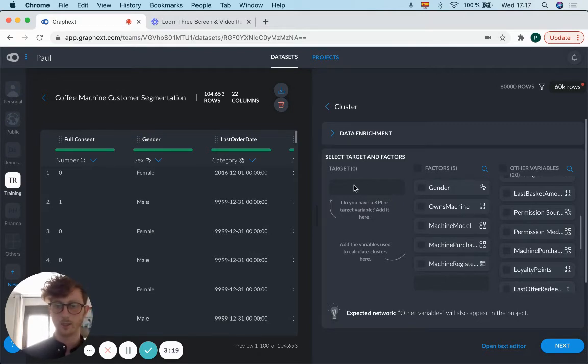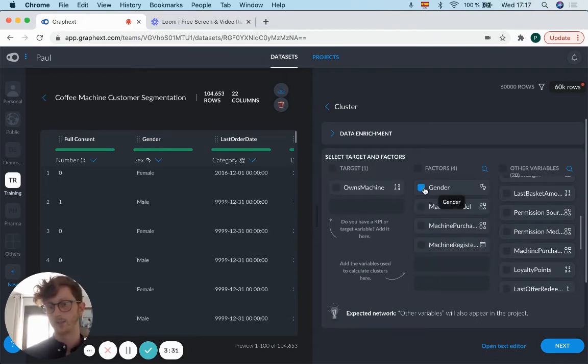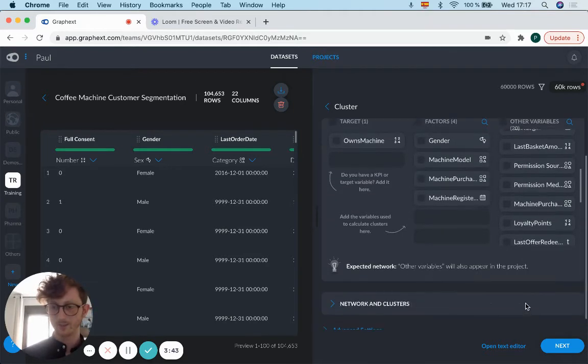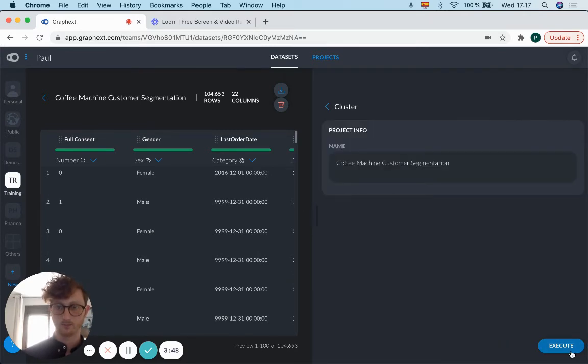So for example, in this one, maybe we want to find out who owns a machine from this particular coffee maker. So we can move that over here, and then, for example, we'll be able to find out which genders mostly own the machine. Okay, so with that in mind, you can simply click next and execute it. Okay, and you'll have everything already created for you with Graphext.